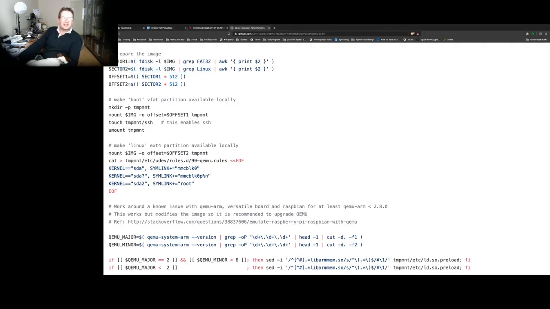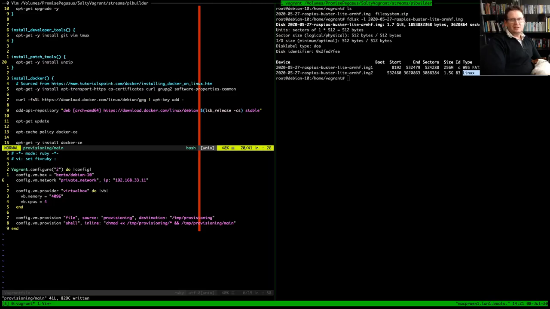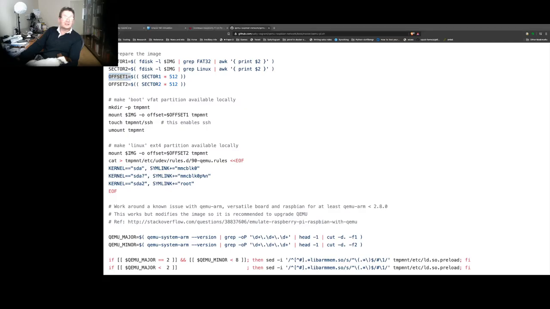And then we calculate the real offset, because you've got to remember that these are measured in blocks, but we need the offset in bytes. Well, each block is 512 bytes. All right, so we calculate the offset 1 and 2 by multiplying by 512. Who said it was difficult?